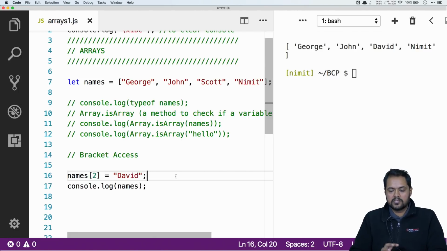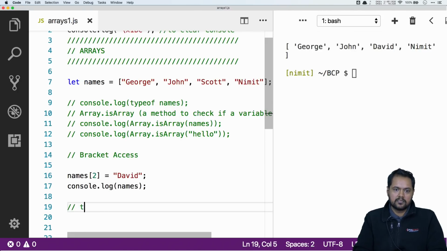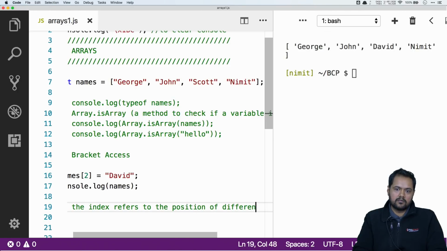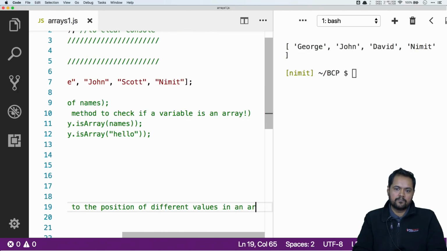Okay, so this is how you can use the bracket notation to set values, and you can also use it to get values out of the array. The other nomenclature that I want to introduce here is that this number that we are using in between the brackets, this is called the index. It's called the index in the array. So the index refers to the position of different values in an array.